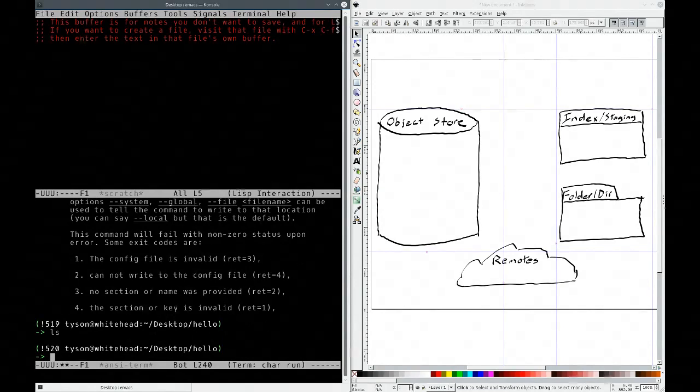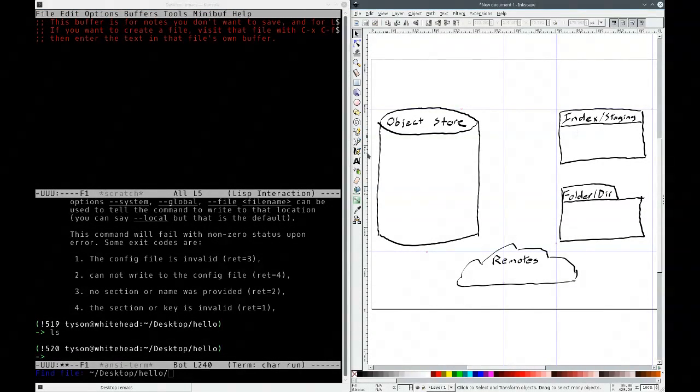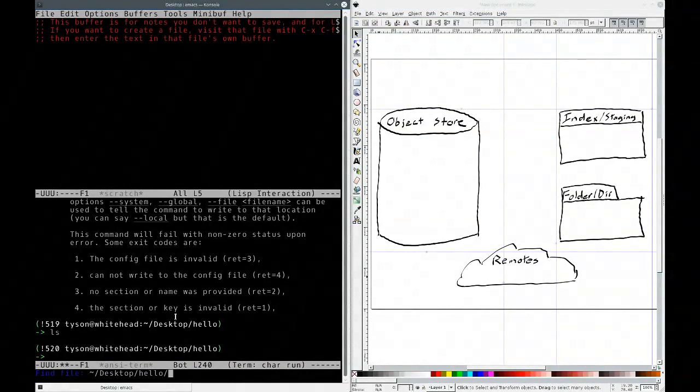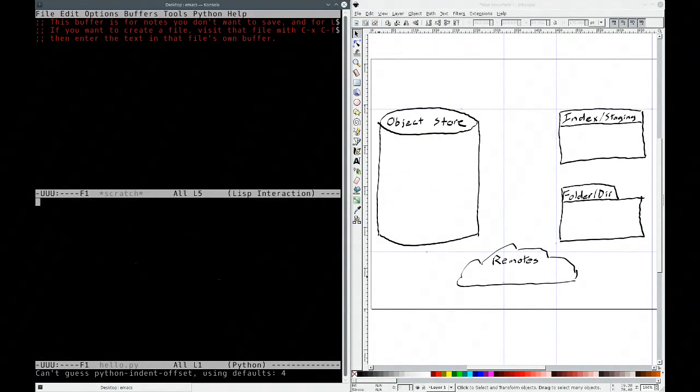All right, so here we are. So far what I've done is set up an index, a staging area and an object store, but there's nothing in them, right? There's nothing in my home directory either. So let's create my hello world program. I'm just going to use Python. Why not?